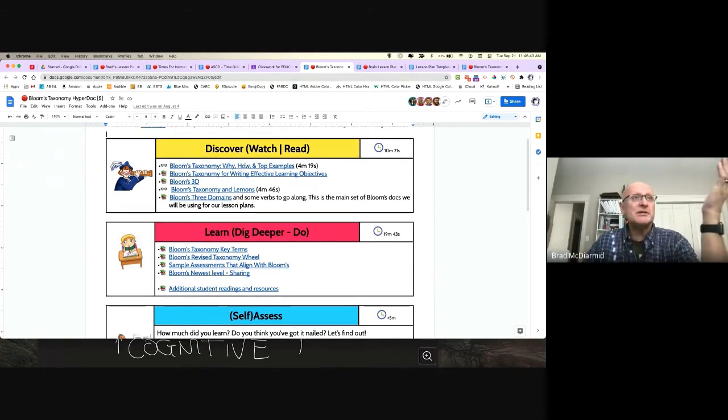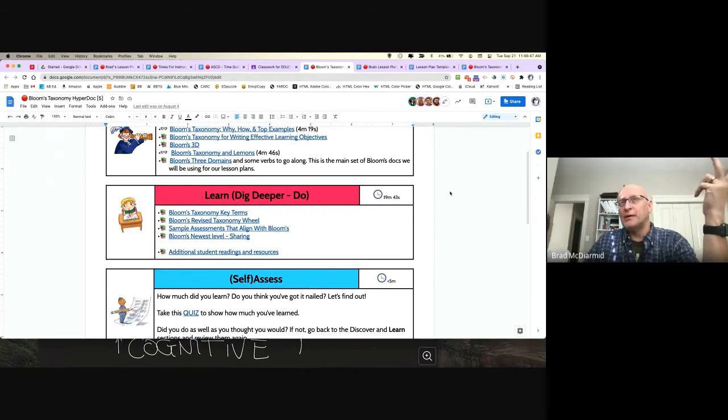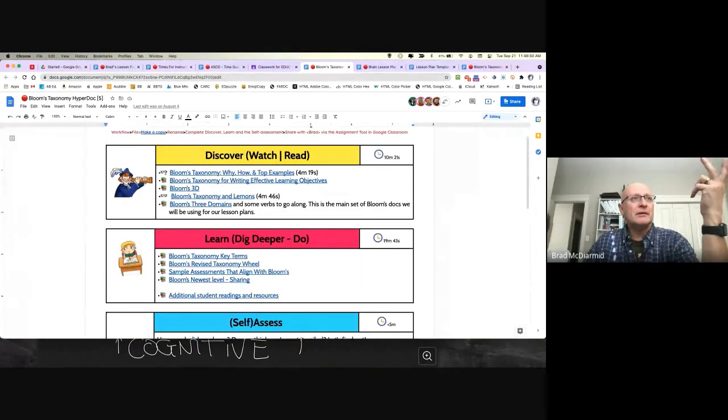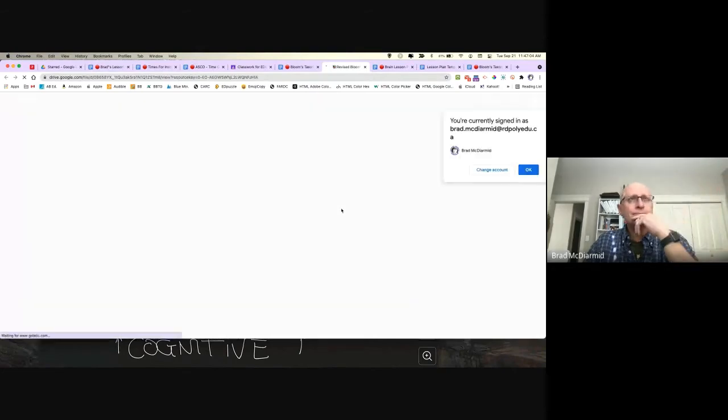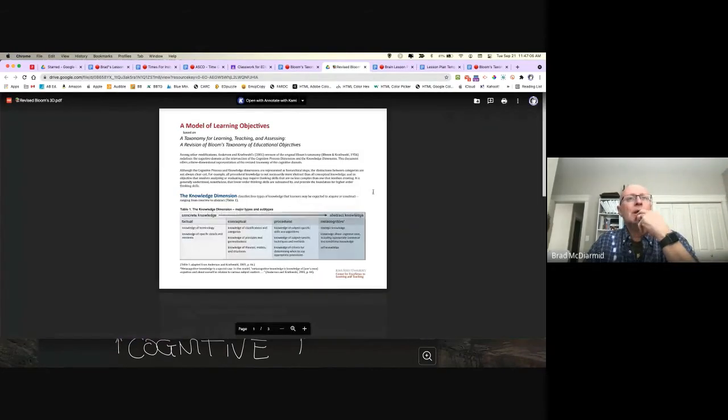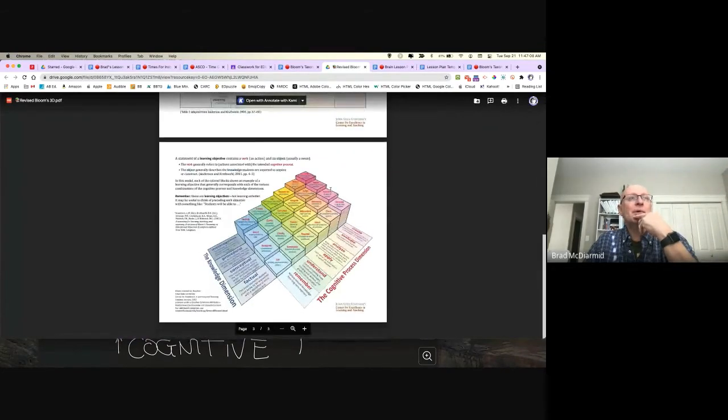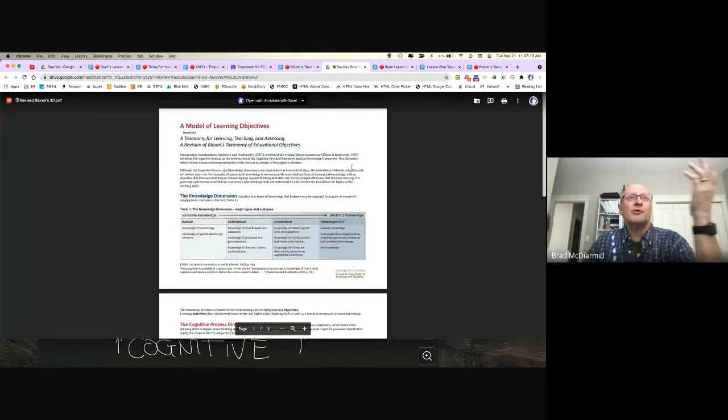Anyways, here's what you have to do. You basically just need to go through this. So there's either read, watch, or do things to do here. Everywhere you see the little glasses is a watch, like a video or whatever. And wherever you see the books, that's something to look at. Now these are not like 40-page articles. When I click on Bloom's in 3D, it's just a little bit of reading. There's not a ton of reading there. It's mostly just pictures or charts or whatever.